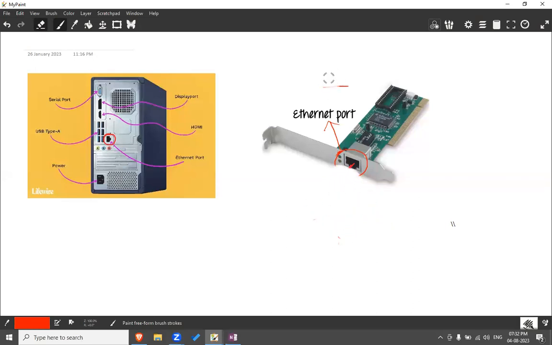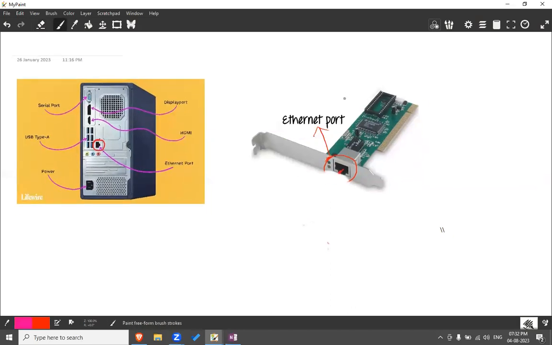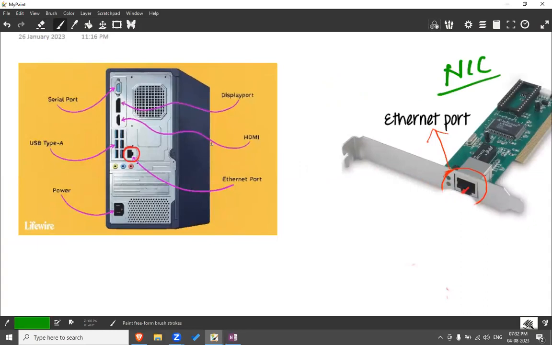What is a network interface card? See, it is a component that is inside our PC, right? We call this component the network interface card. Every PC has got it. And even in a laptop, you can see there is a LAN port. I don't know how many of you have noticed it in your laptop. There will be a small LAN port, right? So this is a network interface card.